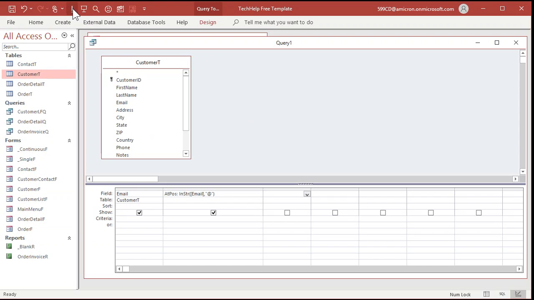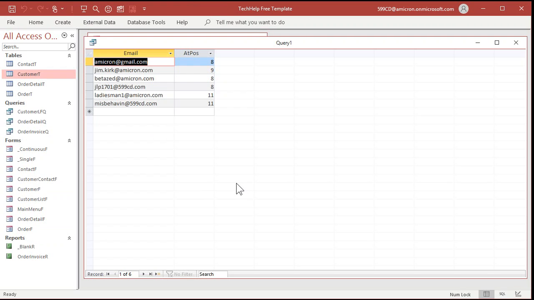Now when I run this query, I get a number. What's that number represent? That's the character position, if you count across, 1, 2, 3, 4, 5, 6, 7, 8. That is the 8th character in that string, in the email string. Down here there's a few more characters, so that's the 11th position. Okay. Now knowing that number, we can use the left function to take everything to the left of that and separate that into its own field.